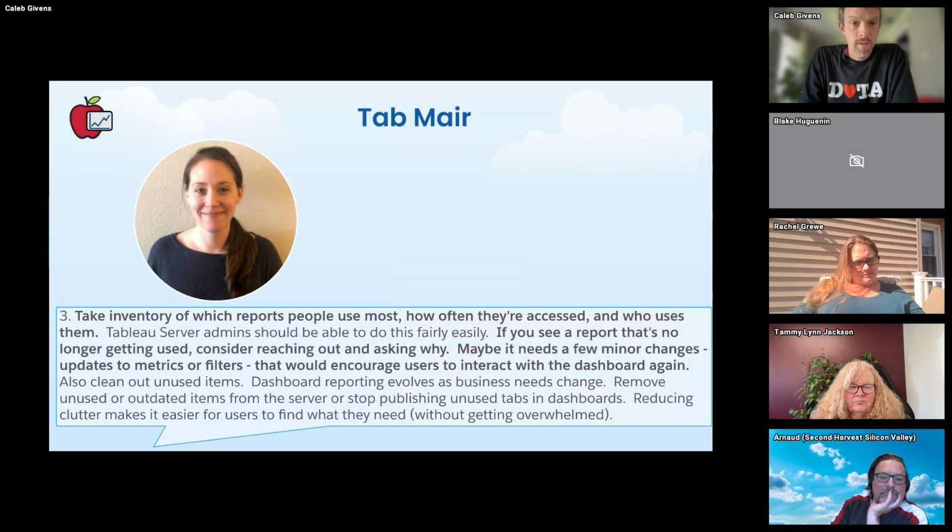She mentions here too, as you get that feedback, maybe it needs some minor changes that could encourage users to interact with the dashboard again. It literally could just be something as simple as, real world example here, adding a filter for city on a map that I built. I didn't have it on there and somebody needed it, and that took 5 minutes to do. So monitoring those views can be really helpful.